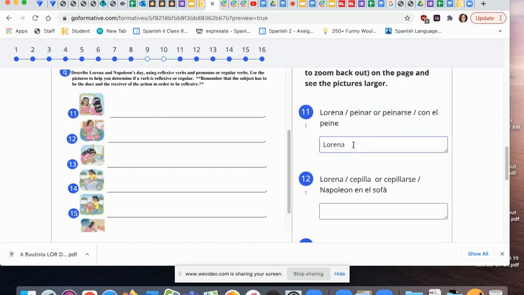Remember, the reflexive pronouns are me for myself, te for tú, then we have nos for nosotros. And the last one is se. That's all the other forms except for me, te, and nos. So I'll say Lorena, se. And then I have to change the verb peinar to the form for Lorena, the ella form. So I will carefully copy P-E-I-N, and then the ella ending is just A. So I have Lorena se peina.